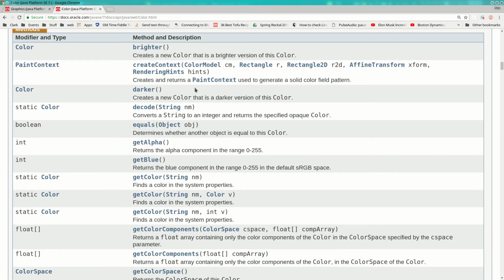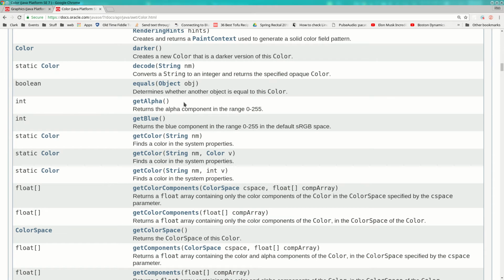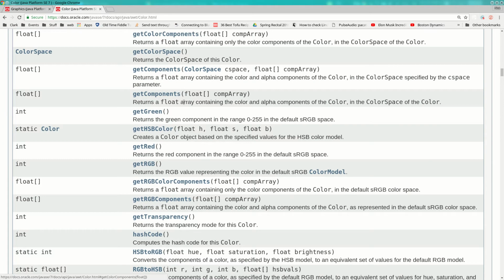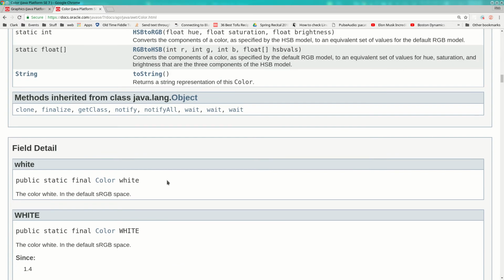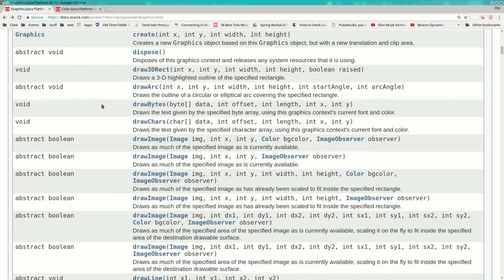And then there's other methods you can use on here, like brighter and darker and things like that, that will let you tweak your colors. Alpha is usually we just set alpha to 255. It's sort of how visible the color is, but we don't need to mess with it. But you can also do hue, saturation, brightness instead of red, green, blue. That's another way to specify color. As usual, you could spend a few days just exploring this one class, right? But we don't need to.